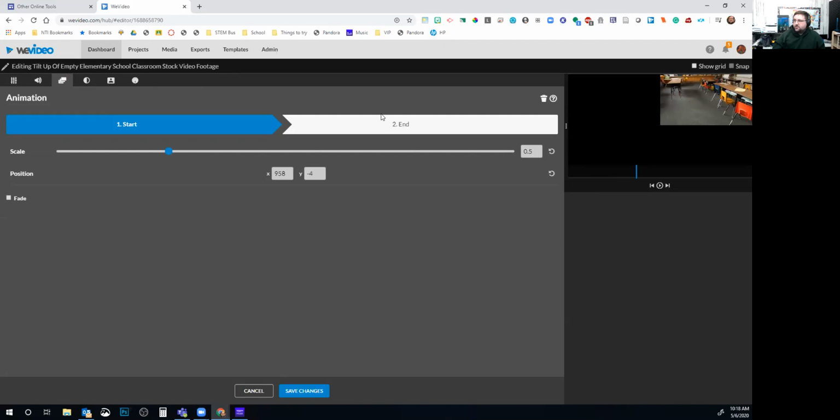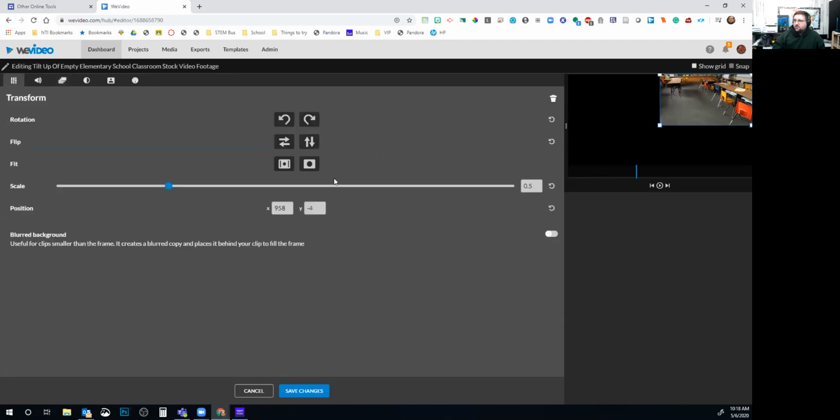And I want to get this information right here. I want to get this 0.5 and this 958x and -4. So I'm going to have to write that down so that it can go into that spot, 958 and -4. So my scale and my X and Y position so that when it zooms out and goes into that grid, it goes into that spot where it is in the next one.